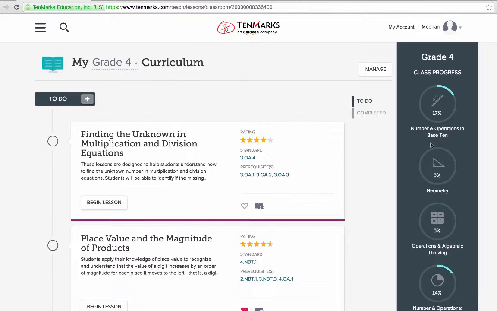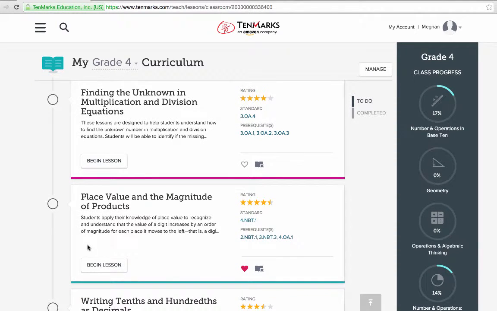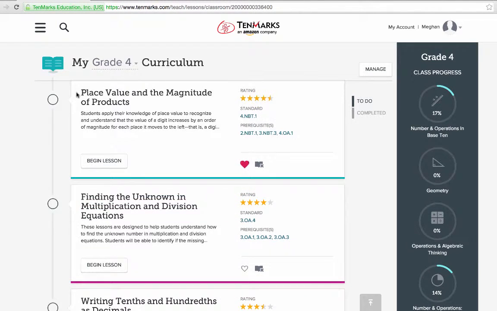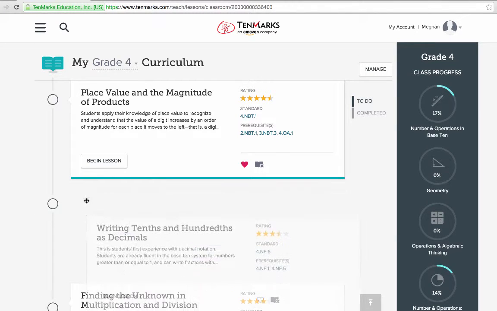The middle of the page houses the lesson tiles, and each tile represents one lesson. You can drag and drop your lessons to arrange them in the order that aligns to your scope and sequence. We're going to talk a little bit later about how to add lessons from other grade levels to your curriculum.